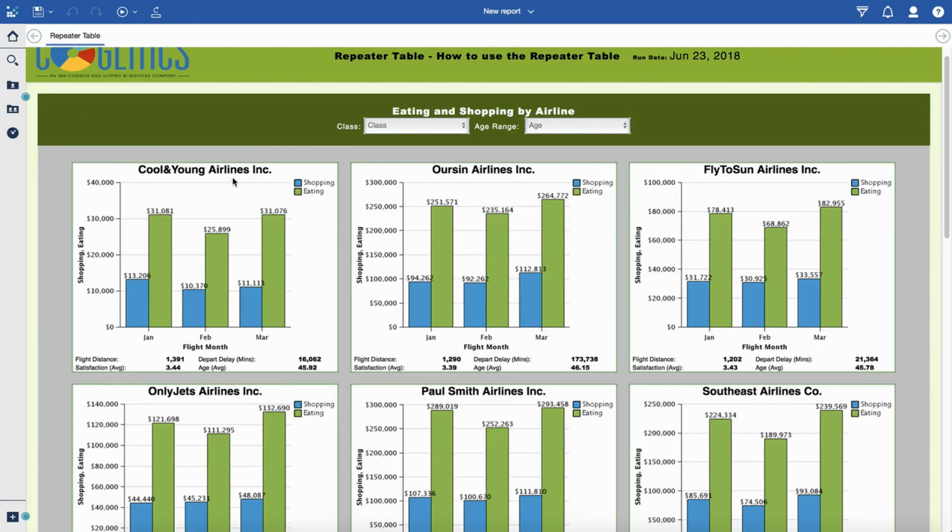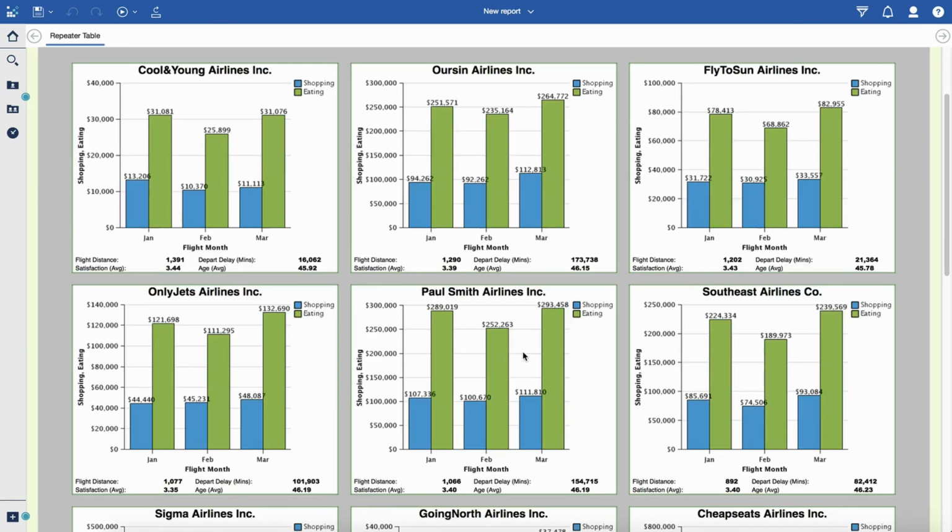For instance, Cool and Young Airlines, I would like to show the shopping and the eating behavior of the patrons when they flew with this specific airline. But I want to see this information across all these different airlines. So the best way to do this is to create a repeater table, and once I create it, it will repeat the information for all the different airlines.